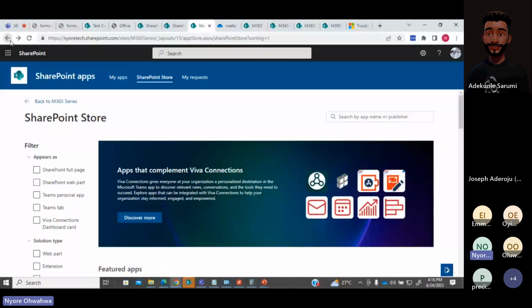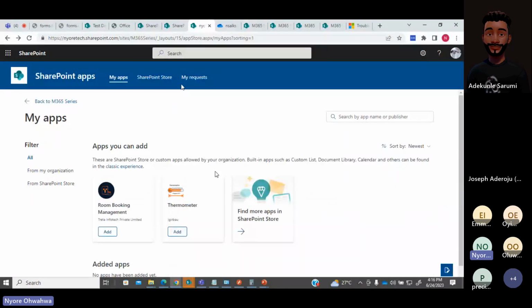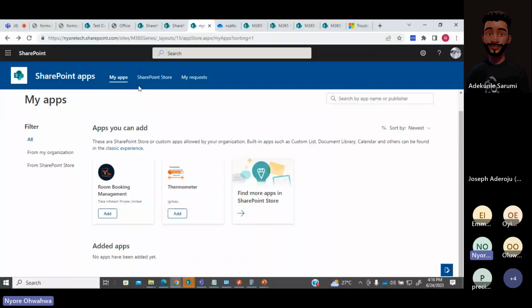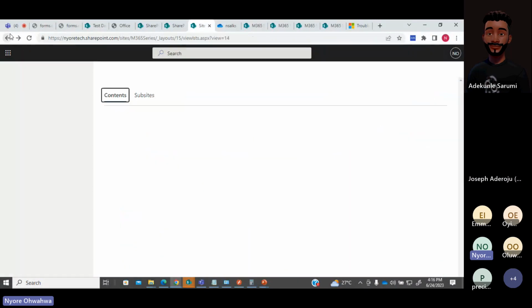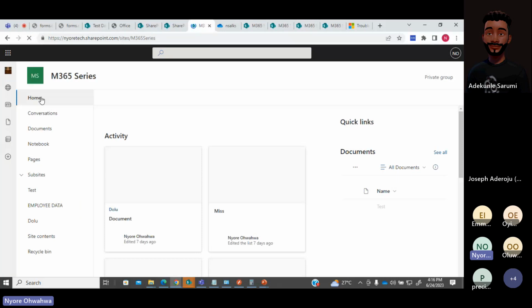So basically that is how you add an app into SharePoint. There are different apps that you can actually use. You just have to come here or go into the SharePoint store and then search for the apps that you might want to use on your SharePoint site. So we can then go ahead to the second part.